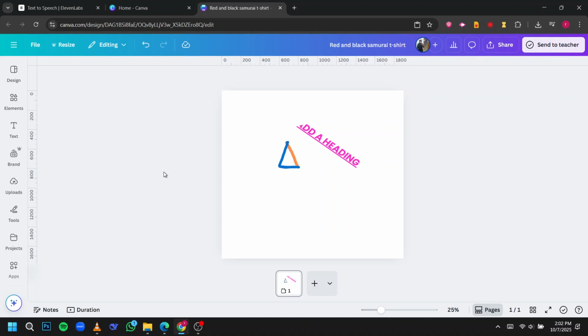To make the best use of these newly added rulers, simply click and drag from the ruler to create a guide that will help you line up elements precisely where you need them. These guides can be moved around easily, helping you adapt as your design evolves.